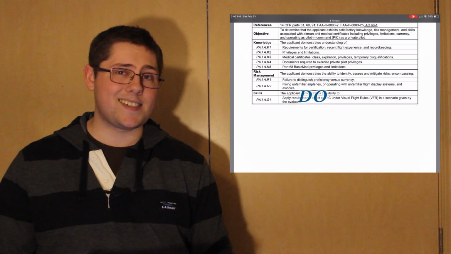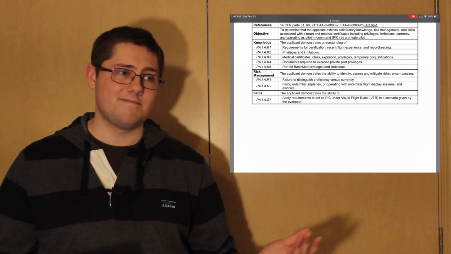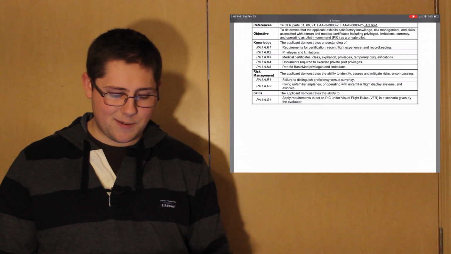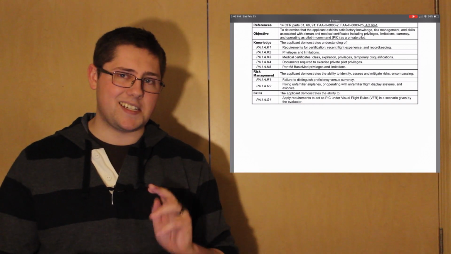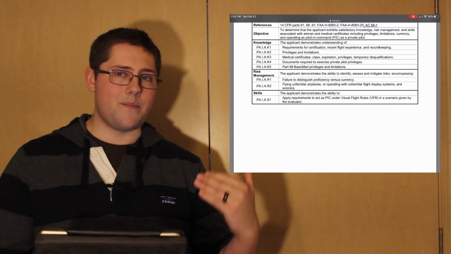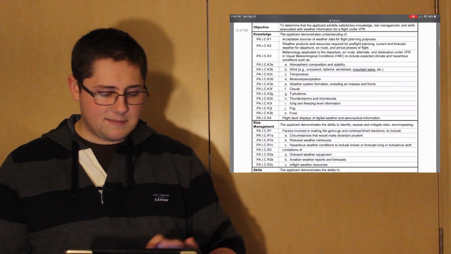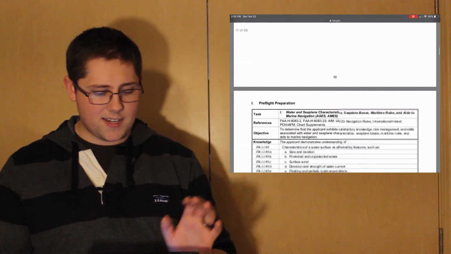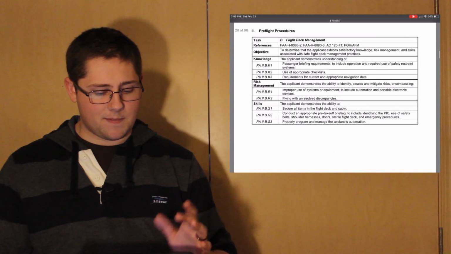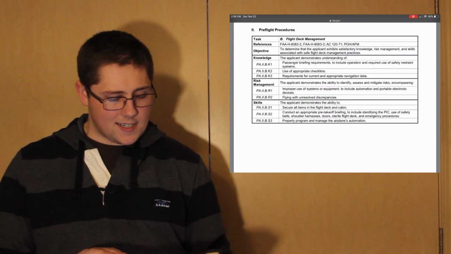Do. That's the skills section. What are you going to be doing out in the airplane? Well, you can know exactly what you're going to be doing out in the airplane by looking at the skills section right there. The applicant demonstrates the ability to. Bam. List it out right there. You can list it out for just about everything. You want to do maneuvers? It's going to be somewhere down in here. Flight deck management, you know, all that stuff. You want to do maneuvers? It's going to be listed in the ACS.